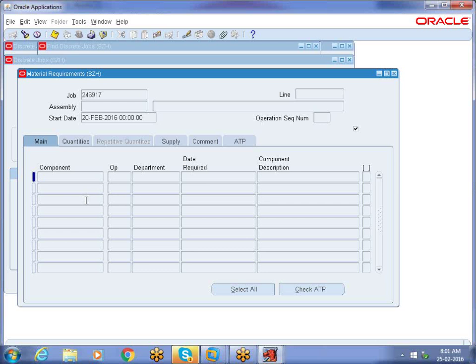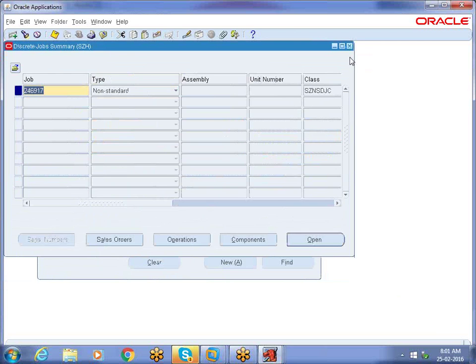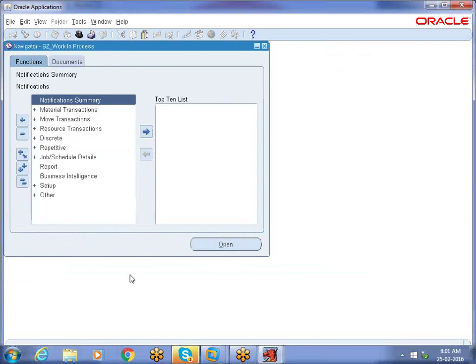I already showed you rework. For the rework against a standard discrete job, which transaction did we create? WIP completion return, right? We created WIP completion return against a standard discrete job. But here, against a non-standard discrete job, for the components as well as finished goods, we always have to create a WIP issue transaction. Create WIP issue transaction.